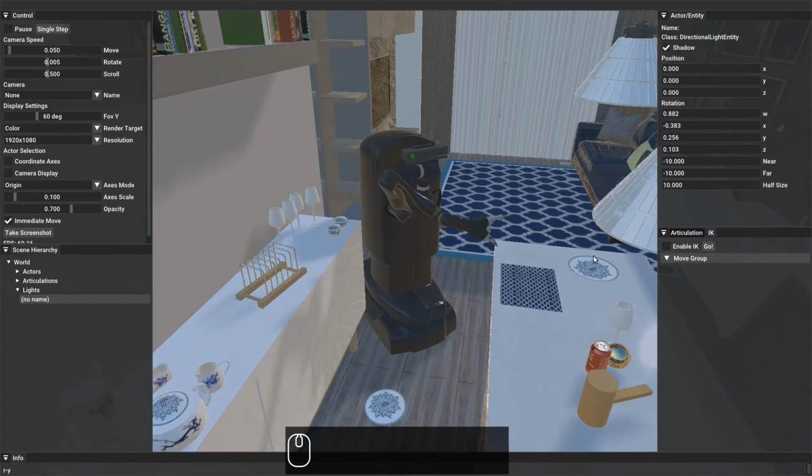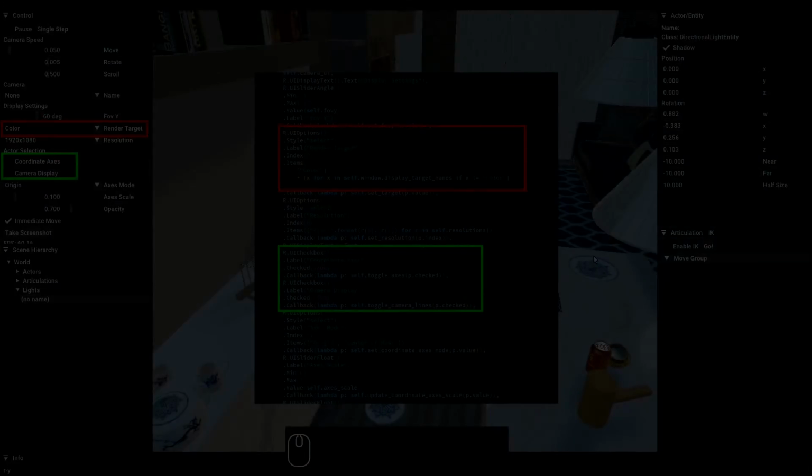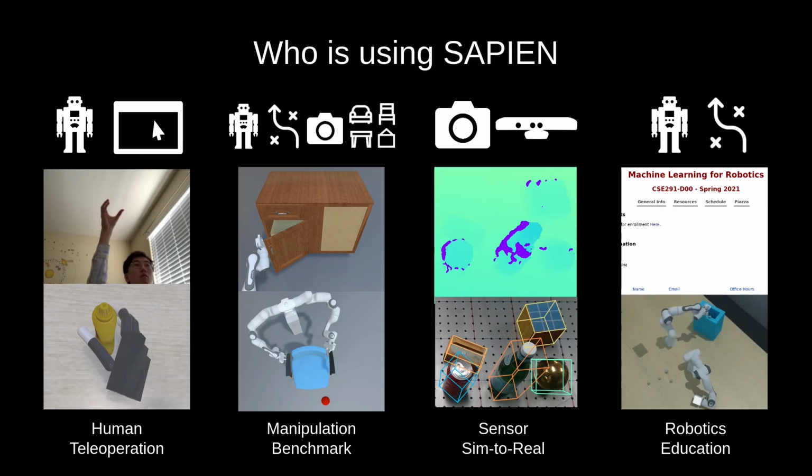The best part of this viewer is that all its functionalities are coded in Python, so it allows endless possibilities in customizations. Now, let me introduce some concrete use cases of Sapien. Sapien has been applied to design human teleoperation systems, manipulation benchmarks, transferable vision models, and robotics education packages.